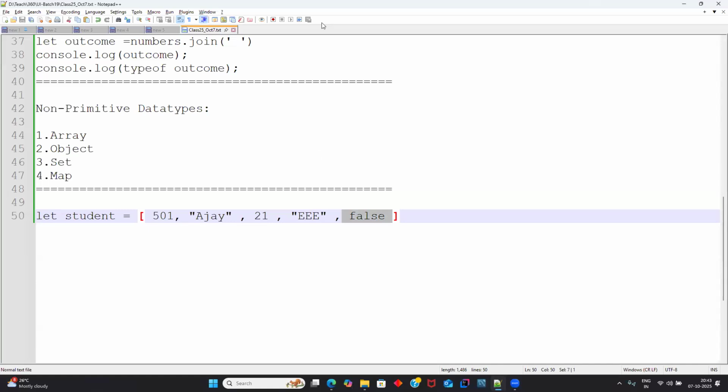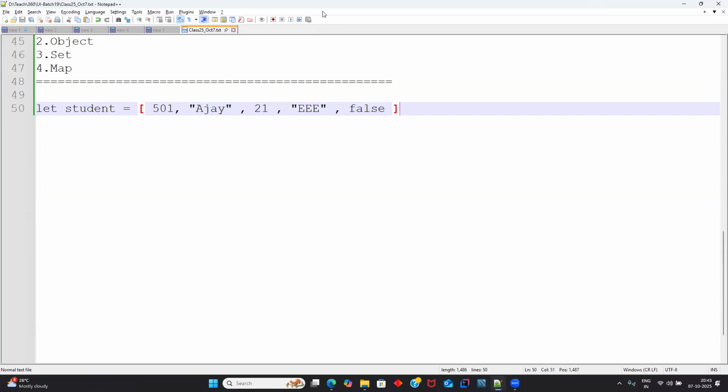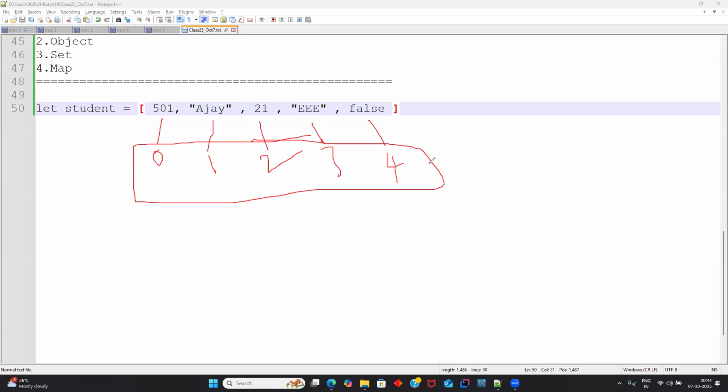Guys, there's a slight change between array and object. If you understood this, you can give 100 examples by yourself. This is your array, right? As I explained yesterday, your array elements will be sitting on indexes, and indexes start from 0. So this is sitting on 0, this on 1, this on 2, this on 3, and this on 4. Now focus: 0, 1, 2, 3, 4, all are your indexes, correct?